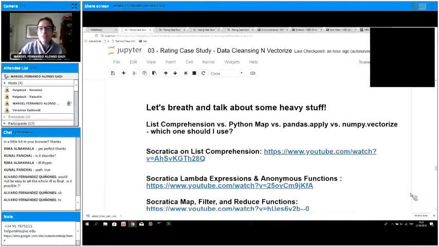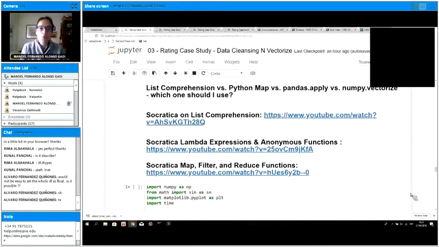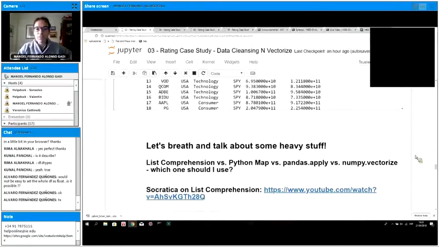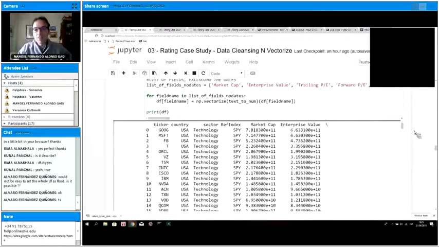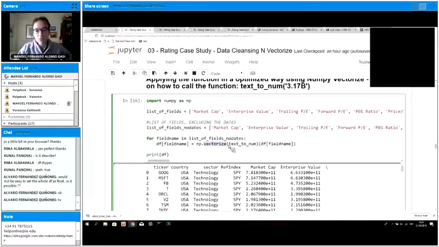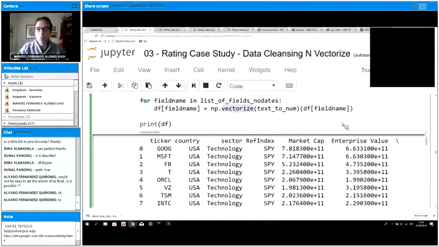I asked you guys to watch some videos and I hope you did. If you haven't, I hope you do after this. The video regarding list comprehensions, lambda function, and map, filter, and reduce. It's just a quick discussion of why I've used the function vectorize in here. You can see here that I'm using a function vectorize. Why am I using that?